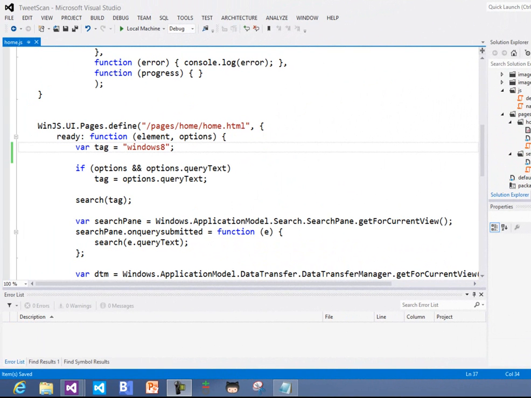Welcome back. What we're going to look at in this installment is how we can expose the ability to set some options or some settings for our application to the end user. So let's think about the way TweetScan works.